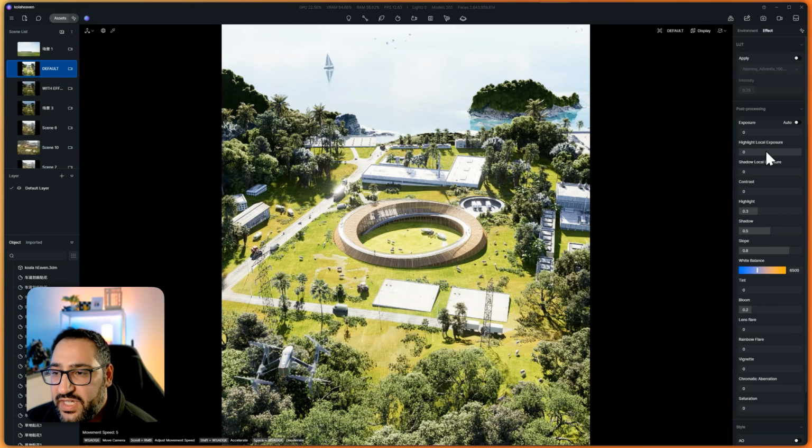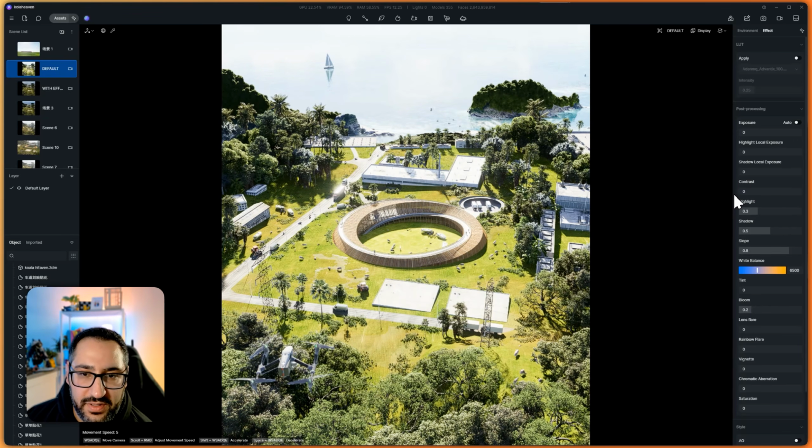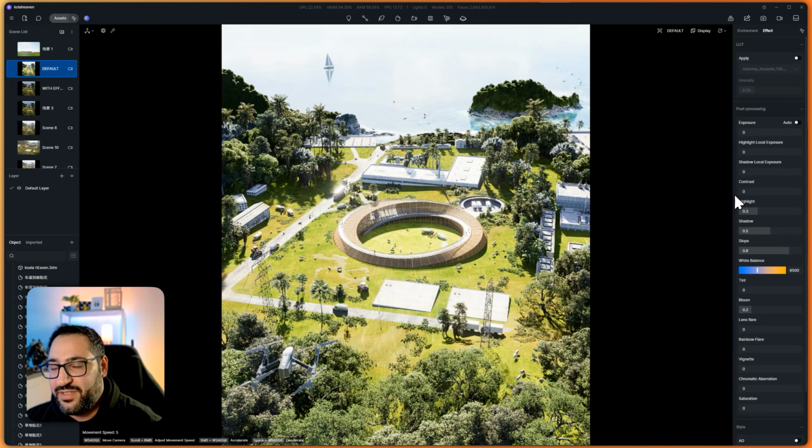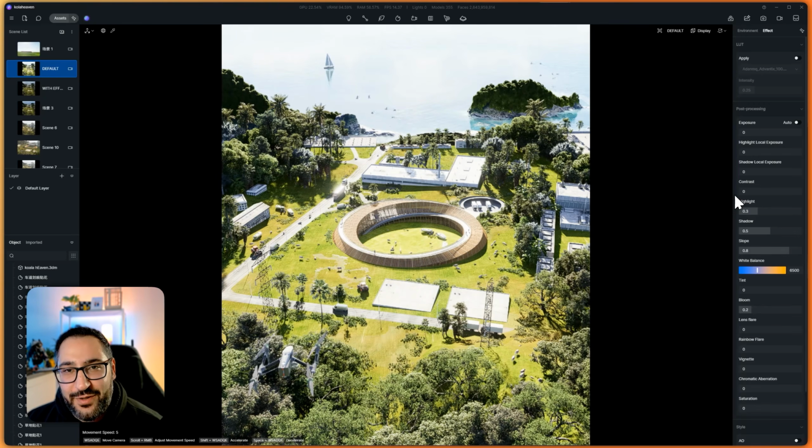So anyways, moving on. Highlight local exposure and shadow local exposure. I actually don't like the grouping of how D5 has this, because these are local settings and these are macro settings, and you wouldn't really know it unless you nerd out and do deep dives on what tone mapping is and all that. So I'm going to break it down.